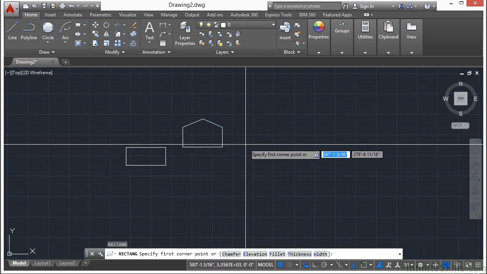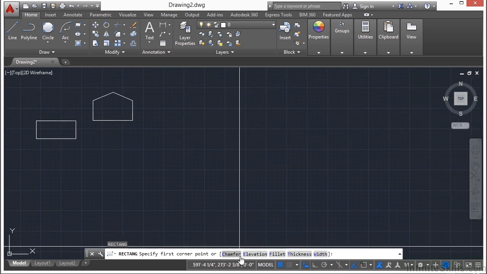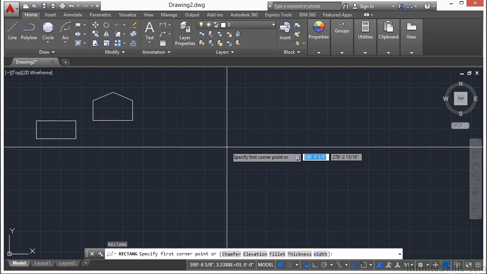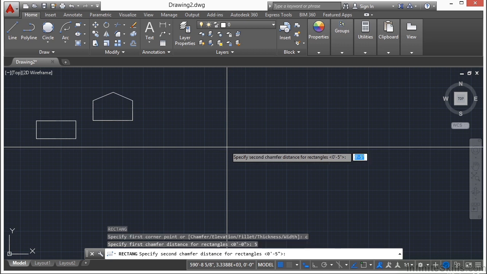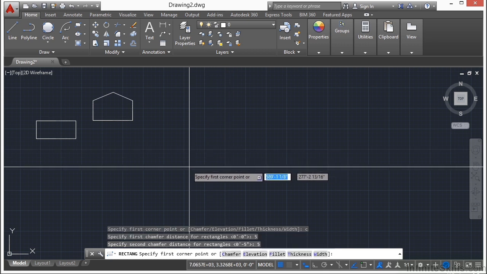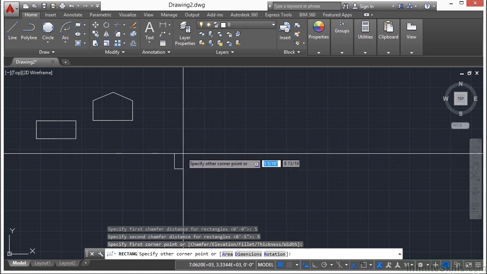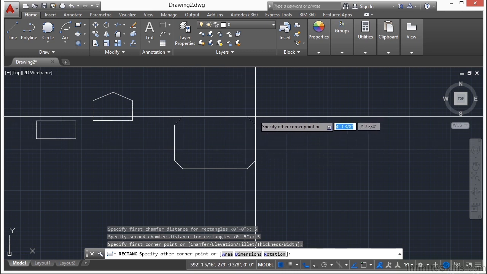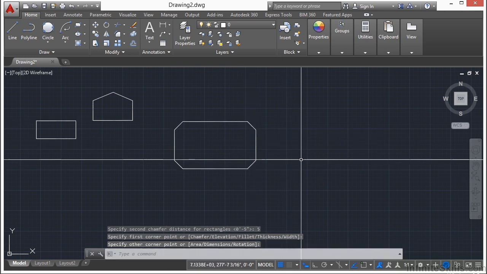Now there are some other options for the rectangle. If you notice here, you have chamfer, elevation, fillet, thickness, and width. To define the chamfer or fillet, you'll choose either the option C for chamfer or F for fillet, then you type in the value. So let's use a chamfer unit of 5. We're going to type in C, press return, type in 5, and then 5 again. Now I pick my first point, and it looks just like a regular rectangle until the box is big enough to have a 5-unit chamfer on the corners. So that's a really cool trick.